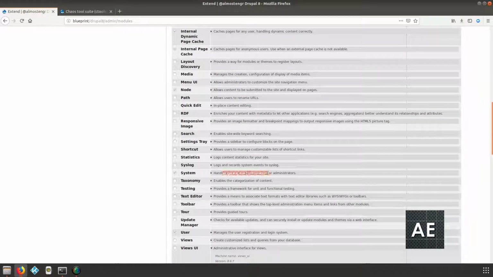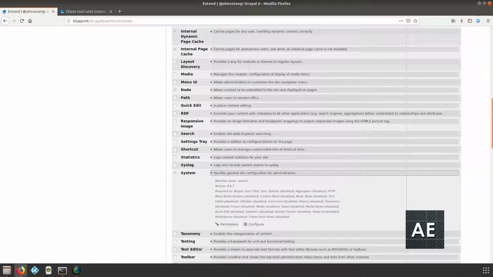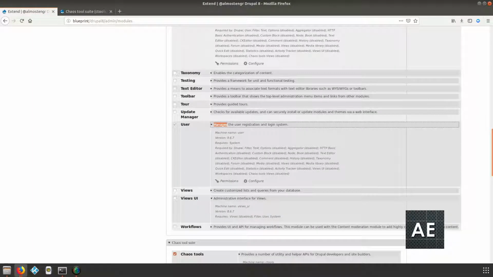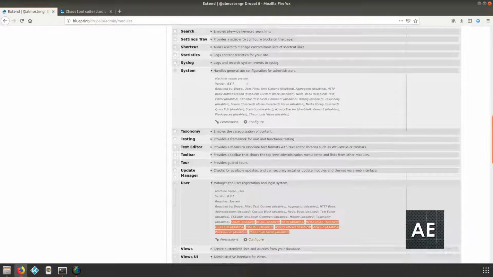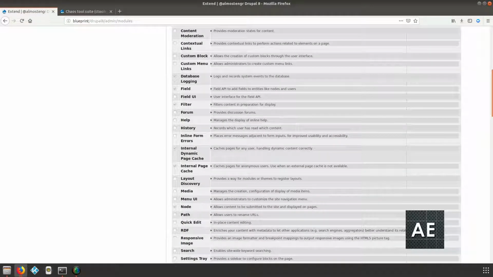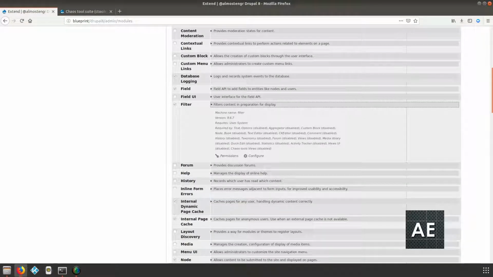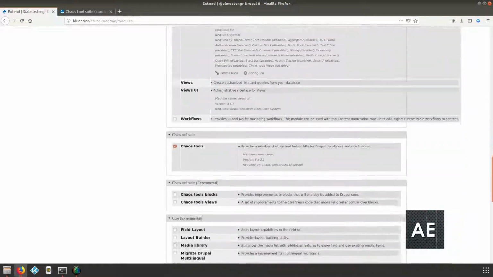The system module is the module that is installed by default. The user module is also installed by default. This allows you to log in to the Drupal site. And then the filter module is also installed by default as well. If a module has a dependency and cannot be removed, the checkbox next to the name of the module will be grayed out. However, if it can be removed, the checkbox will not be grayed out.